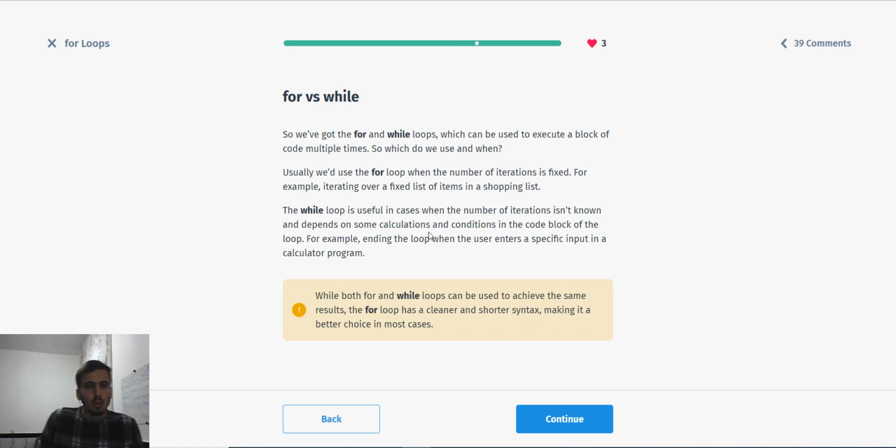For and while. We've got the for and while loops, which can be used to execute a block of code multiple times. So which do we use and when? Usually we use a for loop when the number of iterations is fixed, for example, iterating over a fixed list of items in a shopping list.